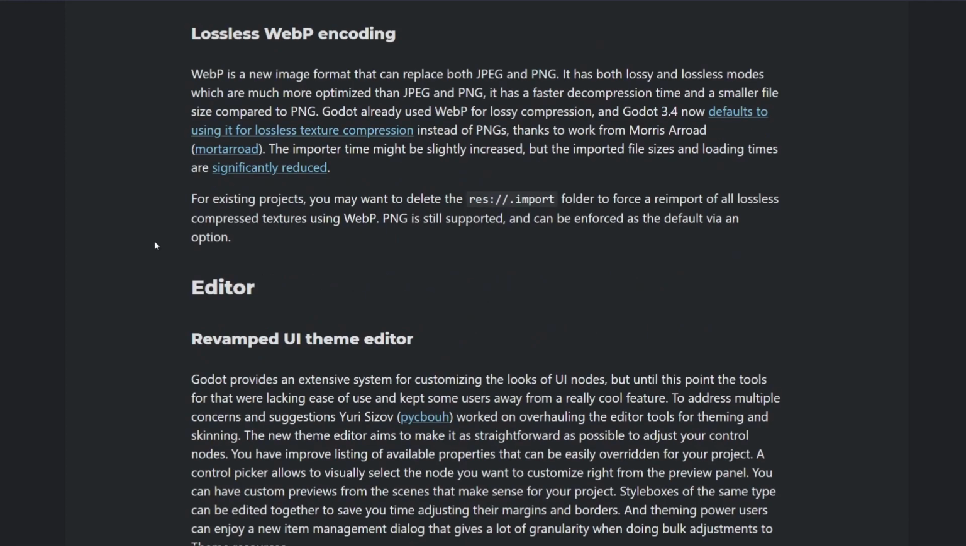This next change, lossless WebP encoding, is huge. This is an image format made by Google. It is a way more optimized version of JPEG and PNG. It has a better decompression time and it's smaller than PNG. So the nice thing is that while your import times might be a little bit faster, your entire project as a whole is going to be smaller and your loading time will be reduced by a lot.